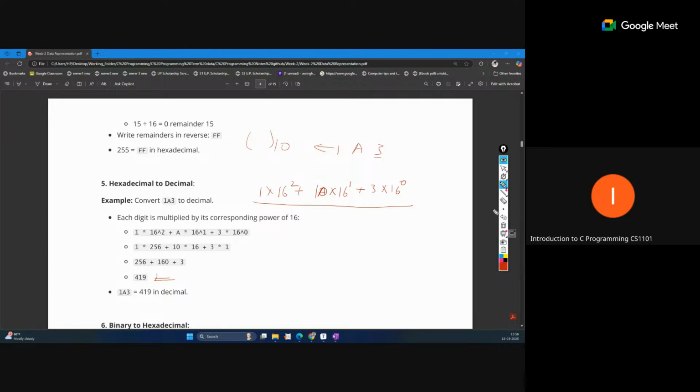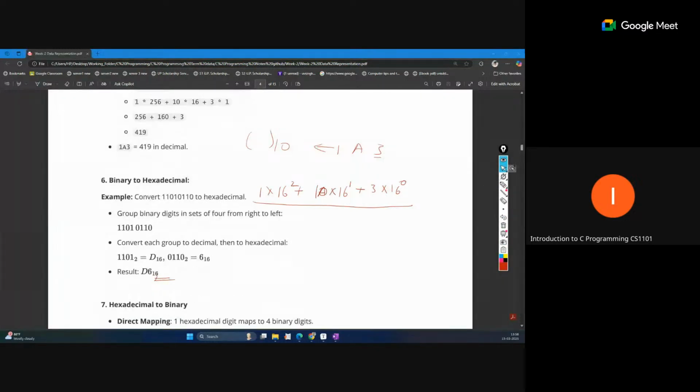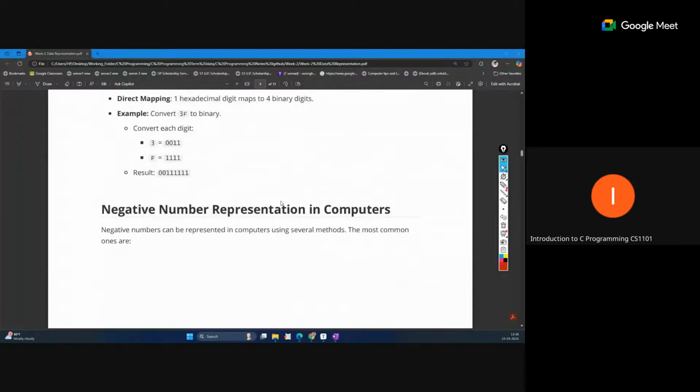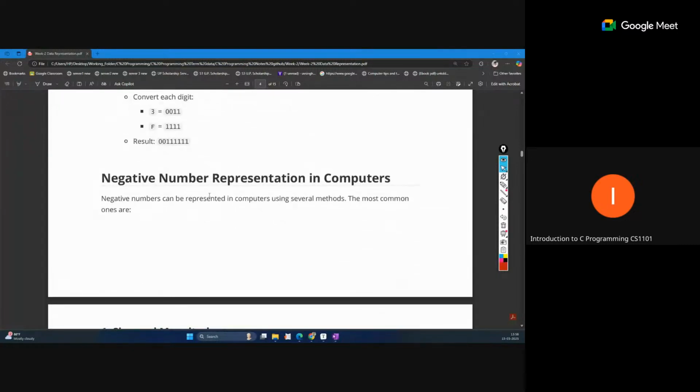So this is the way of conversion. Some questions may come on conversion in the exam, so practice on this. Actually, it's one to one. Next is negative number representation in the computer.